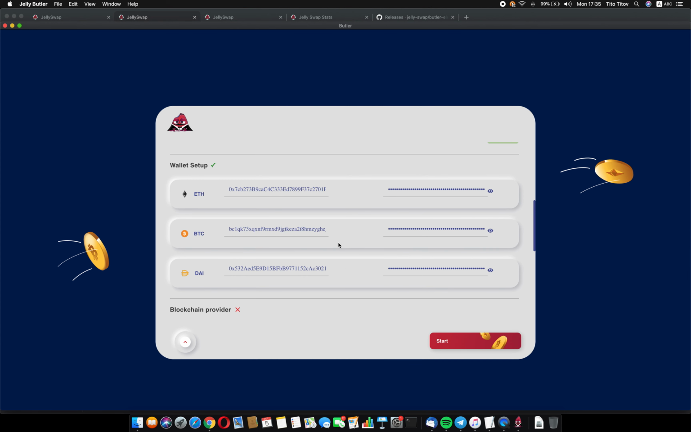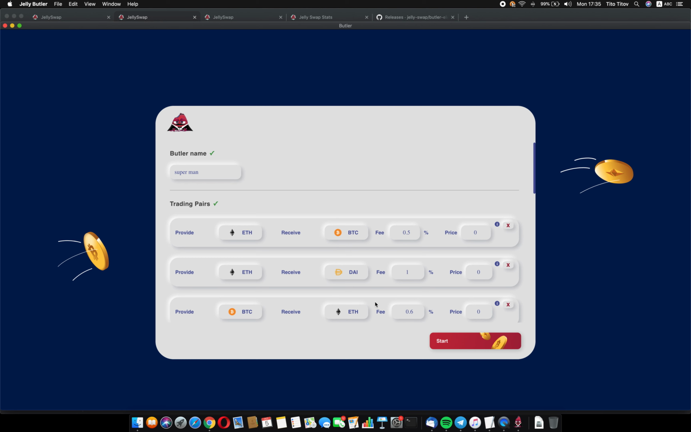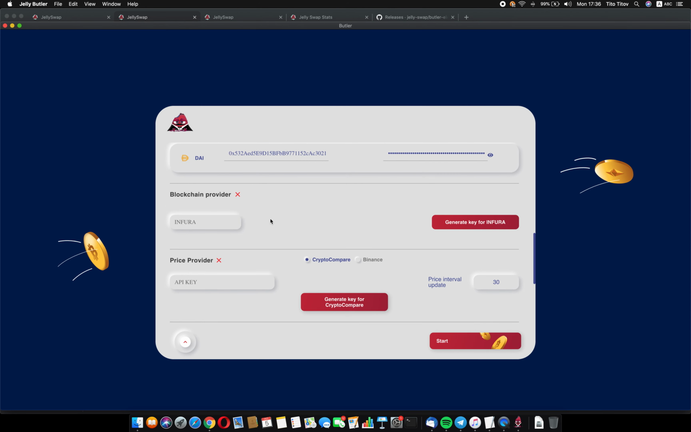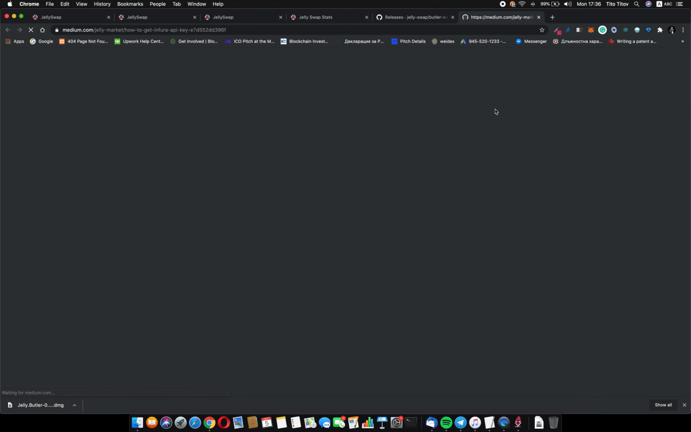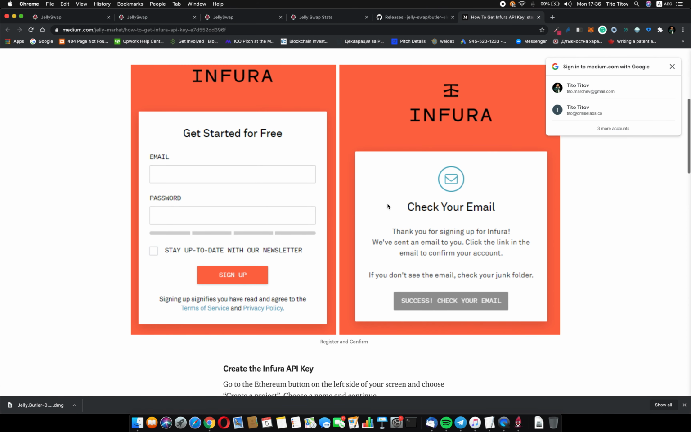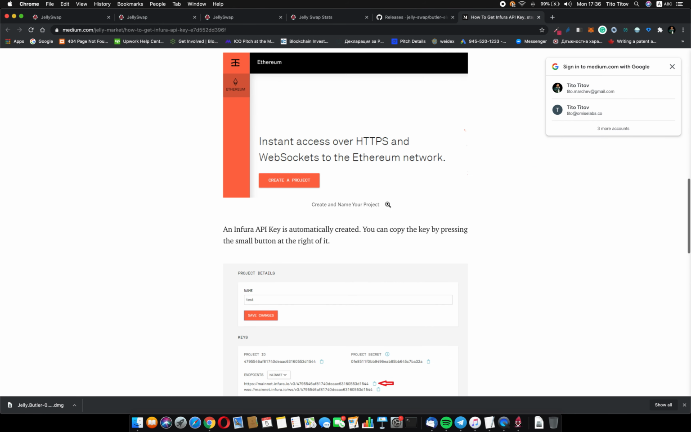We are ready with the wallets setup. We have added the pairs that we want to support and the fee, or in other words, the spreads that we are willing to receive. And the next step is to add your Infura key. Basically, it is used to take some events from the blockchain. If you don't have an Infura account, you can click on the button and it will give you a pretty quick guide on how to generate an Infura key.